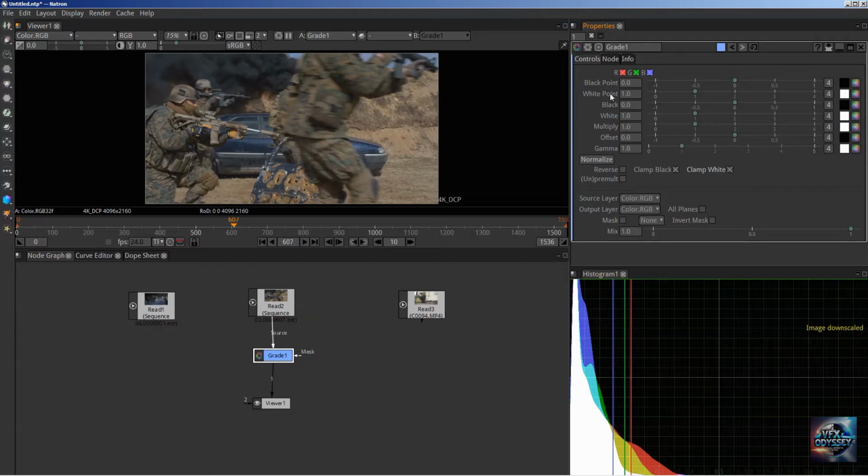Now we talk about the parameters: black point, white point, black, white, multiply. What is all of this? This is why we talked about black values, white values, zeros, ones. This is exactly the point why I had to mention this before talking about the grade. Note, black point is basically 0 here, and white point is 1.